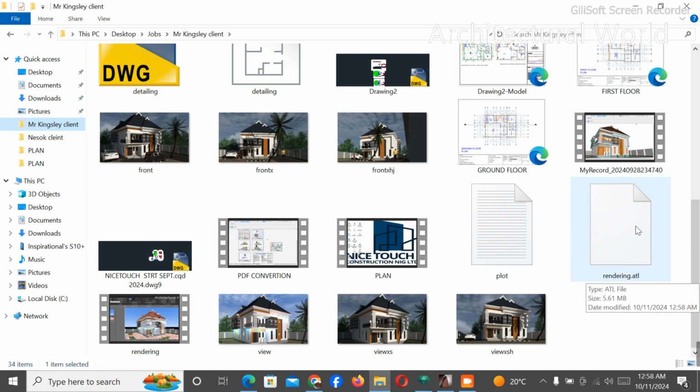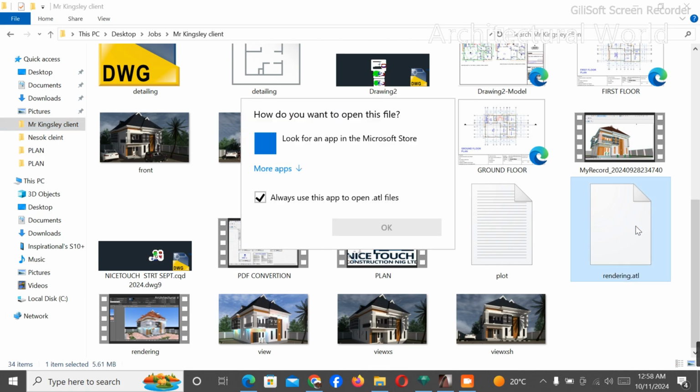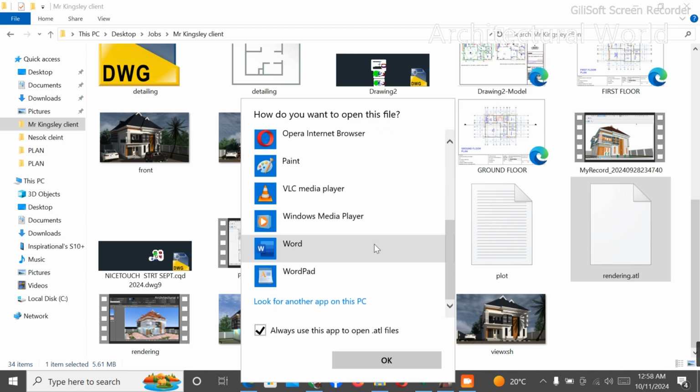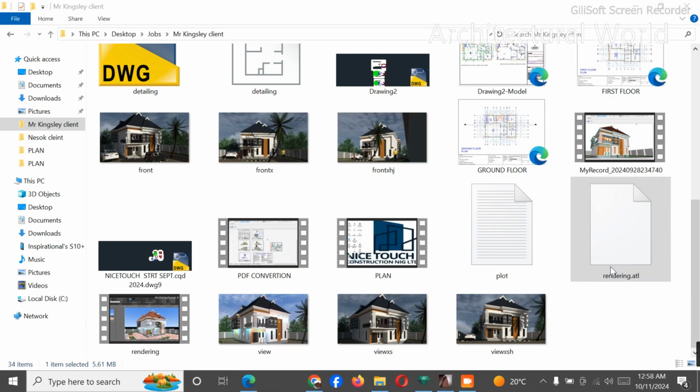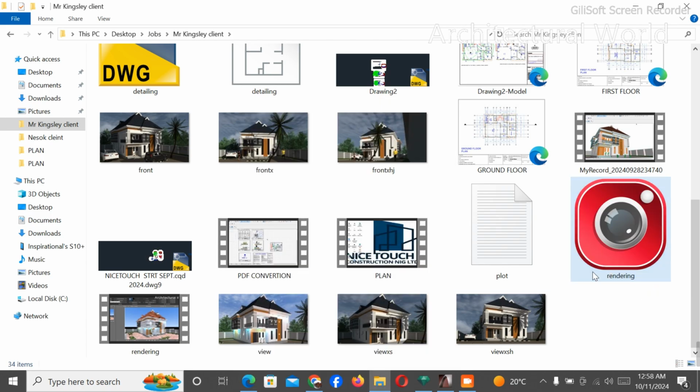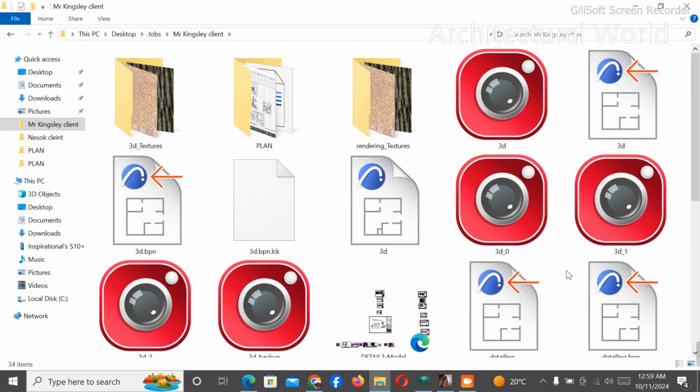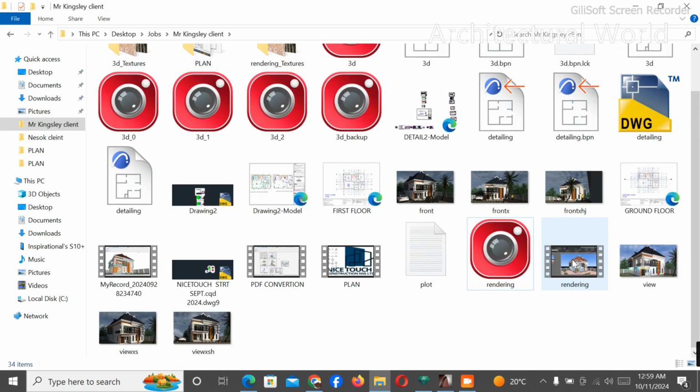It came out as rendering.atl. If I load this file, it won't load. You can see this is what it came out from. More apps. You can see the app to load this file was not specified. This is what you're experiencing. It has become something else. So how do I solve this?